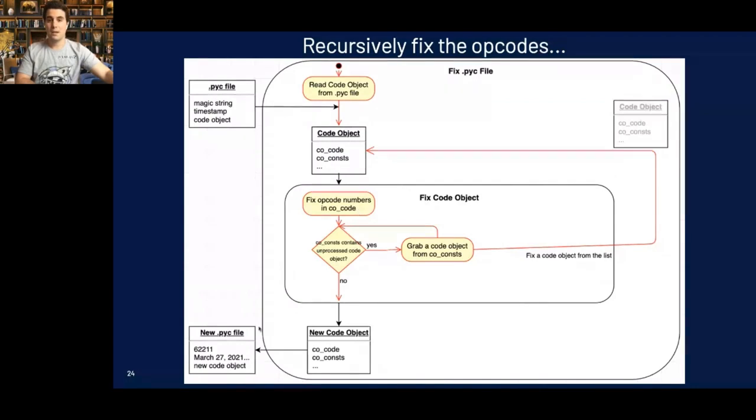And in order to make it work with uncompile6, you need to set a documented magic number. It doesn't matter what the timestamp is, but if we did it today, we would set it as March 27, 2021. And then we push that brand new code object in here. Unfortunately, I can't show you the Druva source code because it's intellectual property.